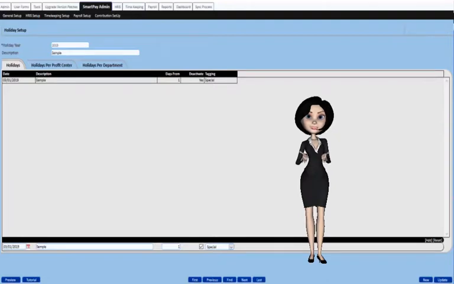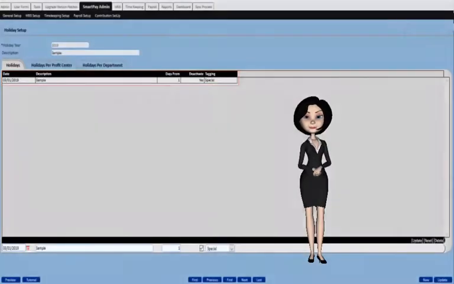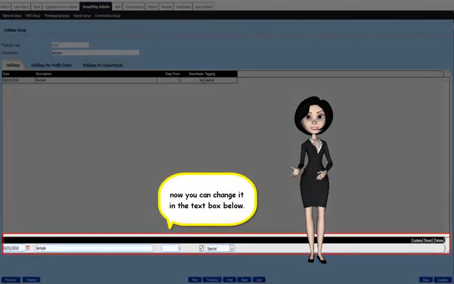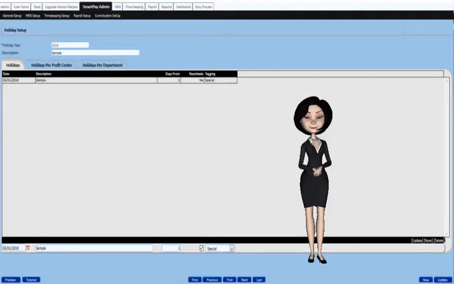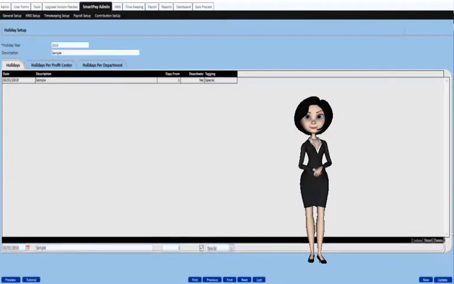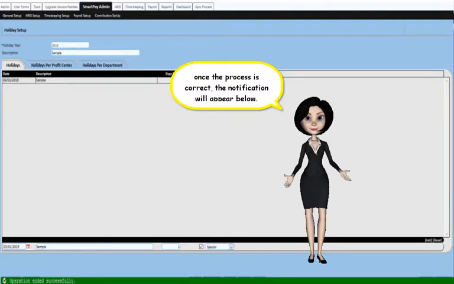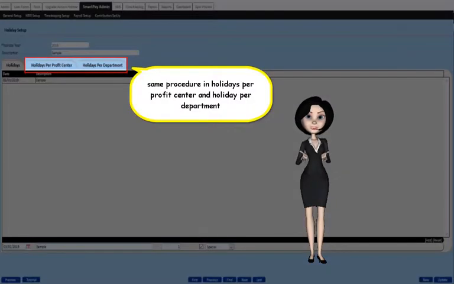Then if you want to update or delete the data, double-click the data on the grid list. Now you can change it in the text box below. Then click the Update button to replace the data in the grid list. Then click the Update button to save the changed data. Once the process is correct, the notification will appear below. Same procedure in holidays per profit center and holiday per department.